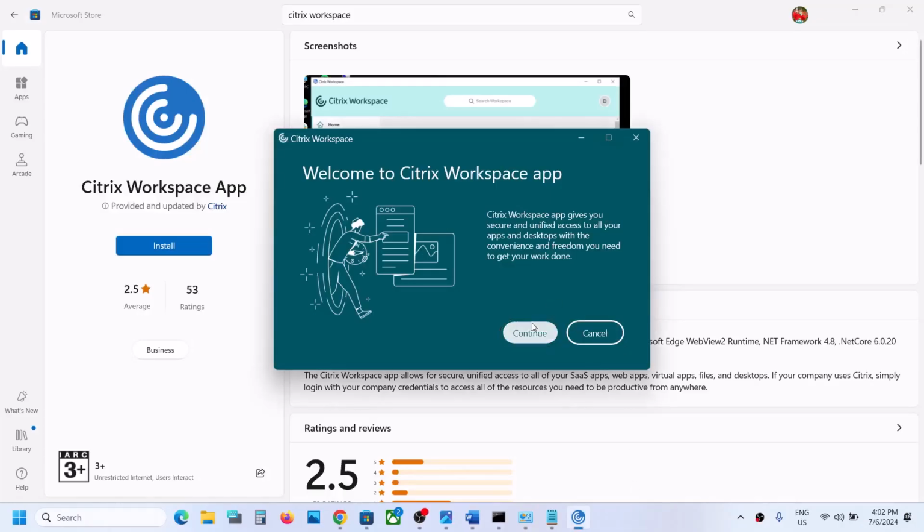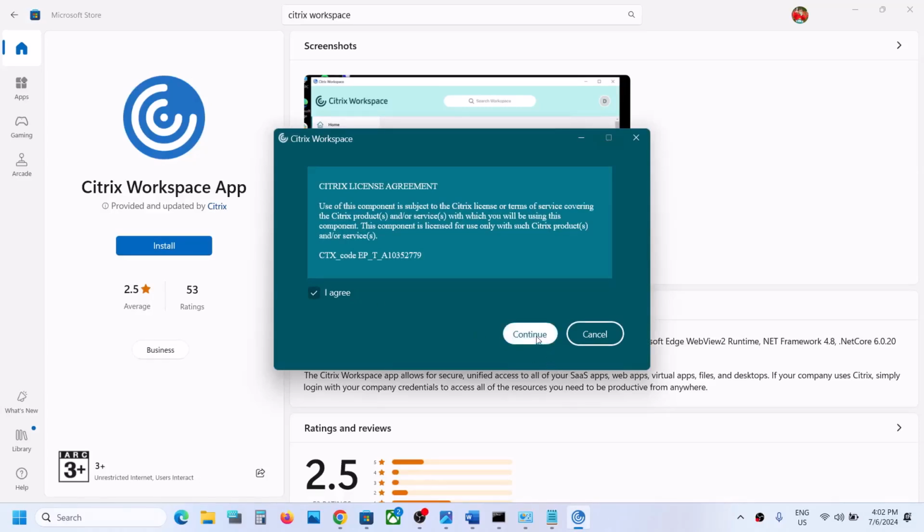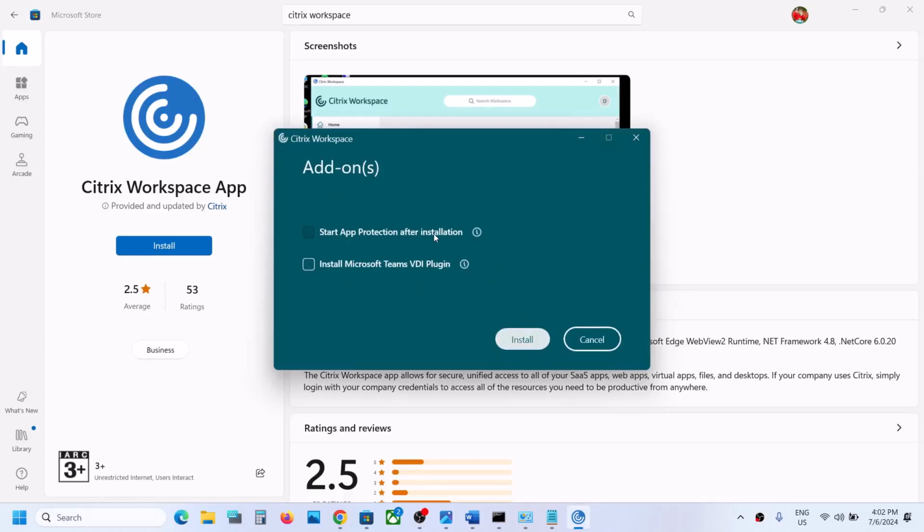So one of the steps shown in this video should help you to install Citrix Workspace successfully from Microsoft Store on your Windows computer. So that'll be all.